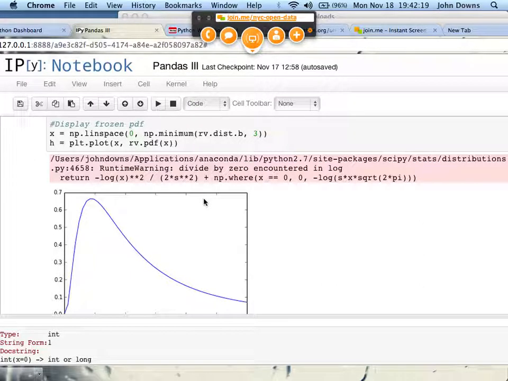But here I'm using matplotlib to actually plot the distribution, and there are a number of probability distributions in SciPy. There's a page full, so you can work with different probability distributions.